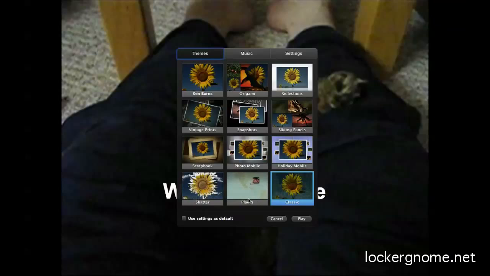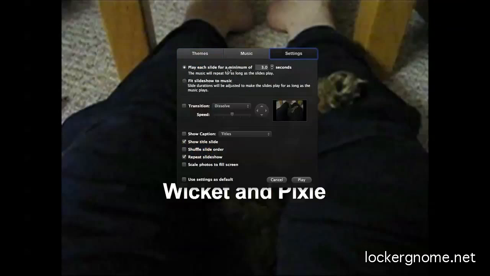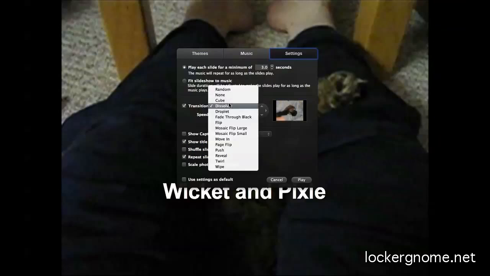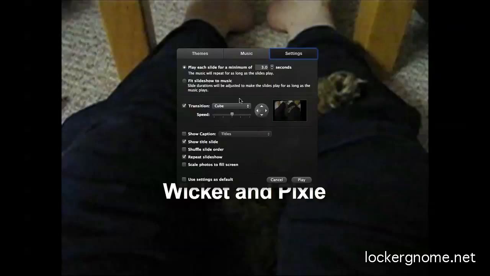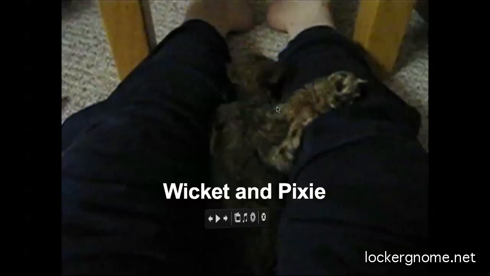Oh, so you can browse the globe, see where they're taken. Of course, the classic slideshow. You can choose your music, and then let's see, settings. Play each slide for a minimum of X seconds. Fit slideshow to music. You can select your transitions. It's kind of nice. Oh, including cube. Show the caption if you want. Show the title slide. Shuffle slide order. Repeat slideshow. Scale photos to fill screen. And then use these settings as default.